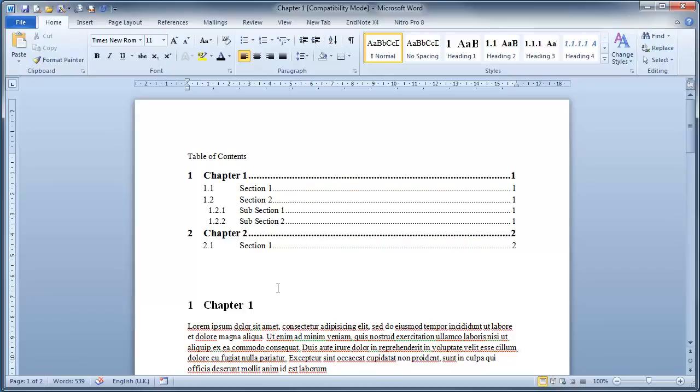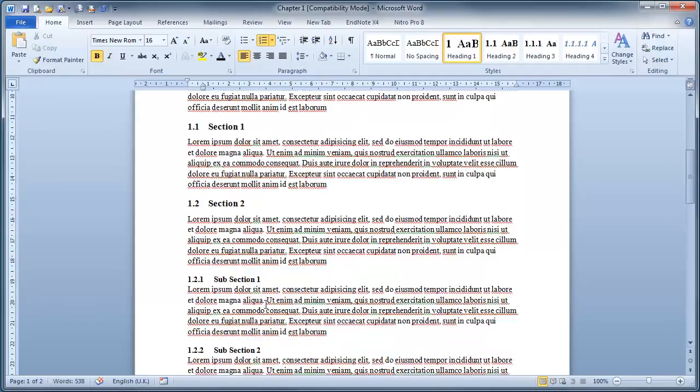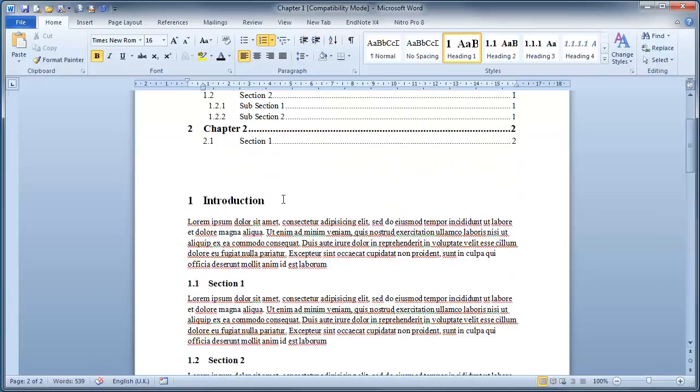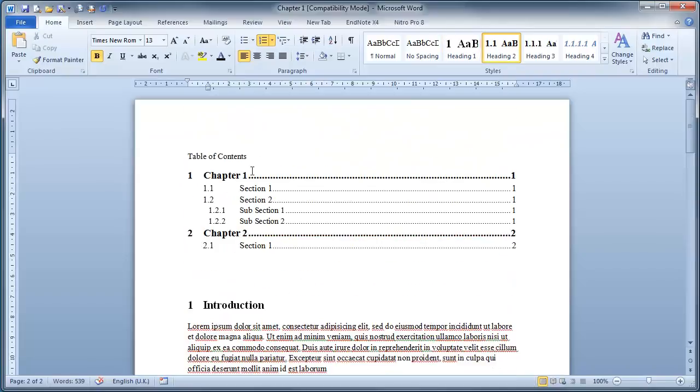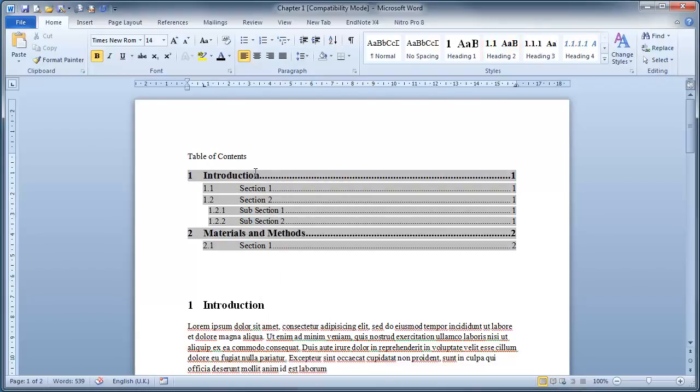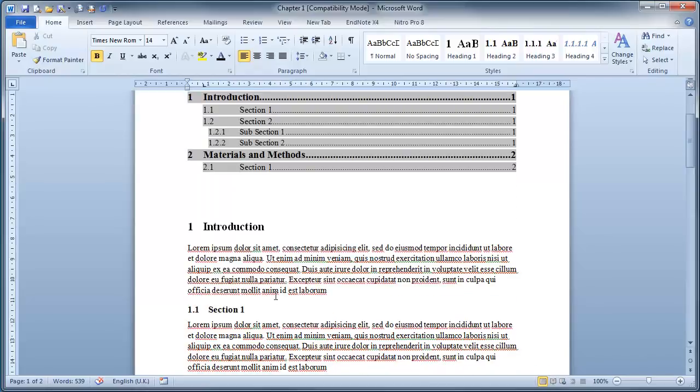That looks fairly nice. So I can change this now to Introduction, and I may want to change Chapter 2 to my Materials and Methods. And although I've changed these, of course my table of contents hasn't changed at all. So if I click on it and then right click and choose Update Field, you can see now it's automatically updated the introduction and the materials and methods.